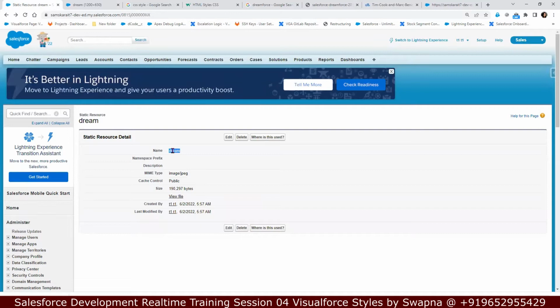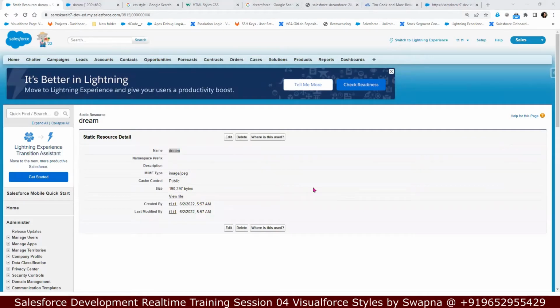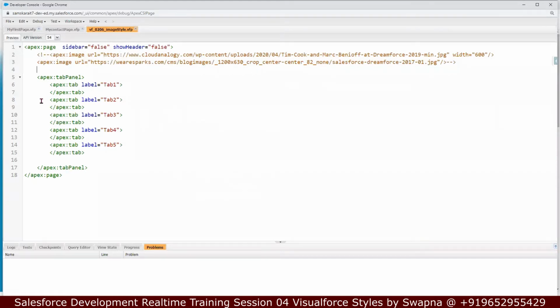Right. So now I have a file in Salesforce. From the local system, I have uploaded my file into Salesforce.